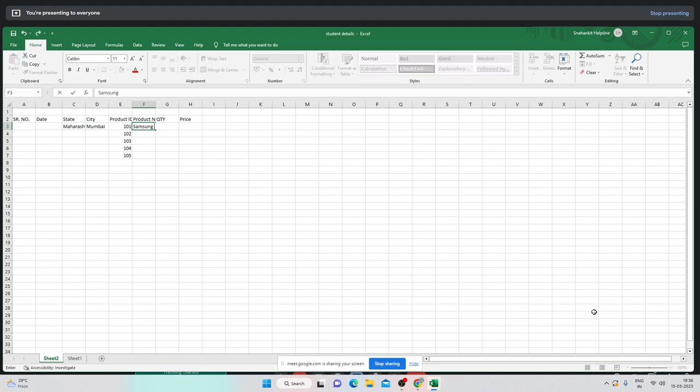Samsung Galaxy S23. S23, sheet 2 table. Samsung Galaxy S22. S22, sheet 2 table.